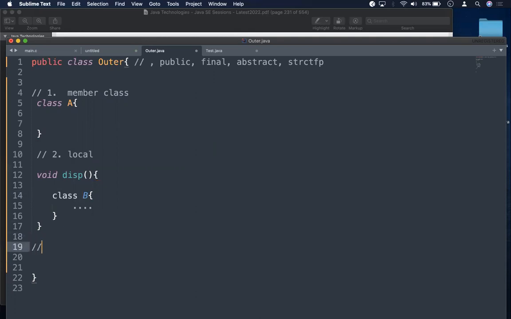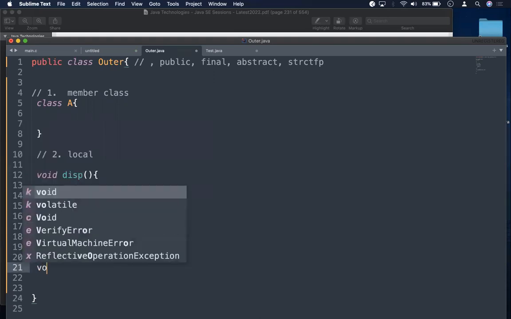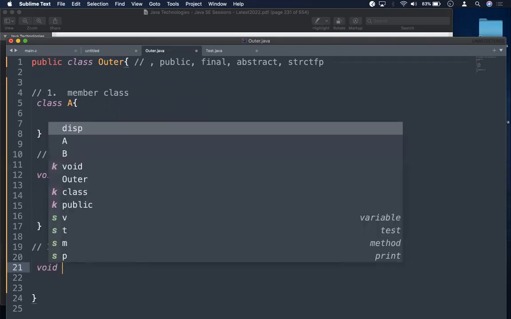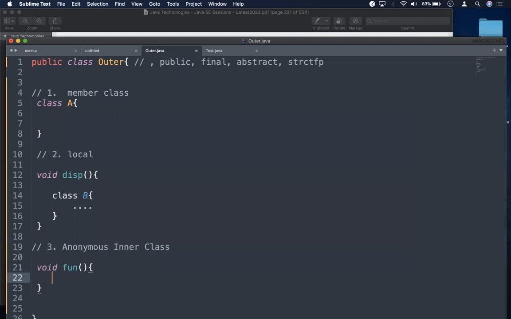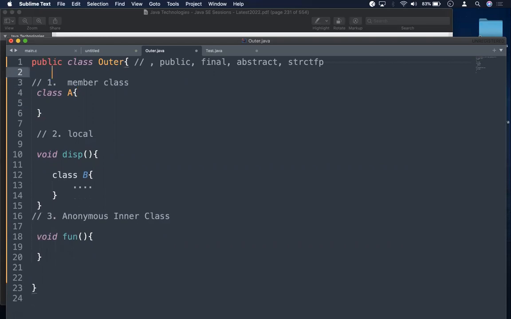And the third and important one is called an anonymous inner class. Very important. An anonymous inner class is a class which is defined inside a method. So now let's say I have a method void fun, and as part of this method I am defining a class which has no name. Anonymous inner class means it's a local class, anonymous, inside a method, but it has no name.